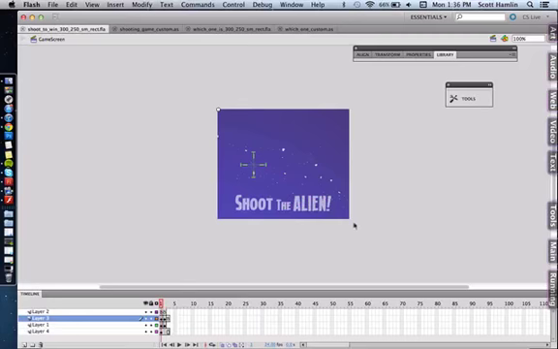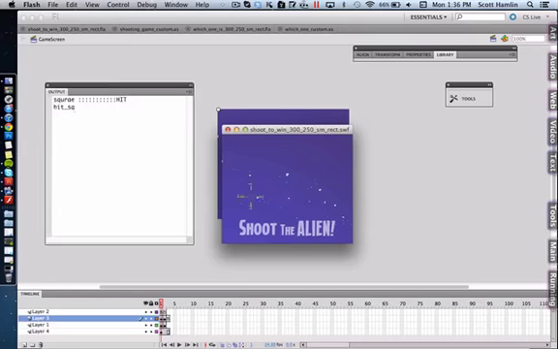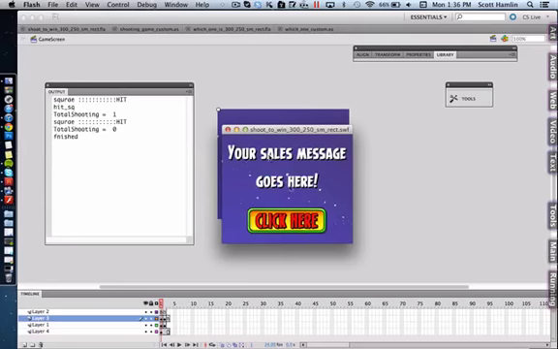This is a very simple Advergame. You shoot a few objects and then you can move on. I'm going to quickly demonstrate that. The object bounces around, you shoot it, and once you shoot a couple of times, it's going to take you to the call to action screen.